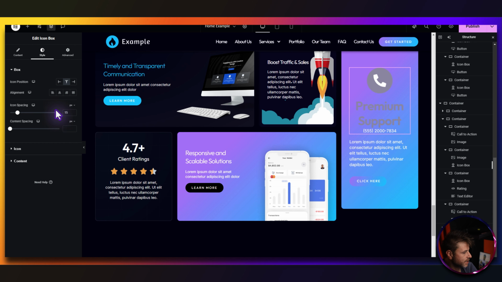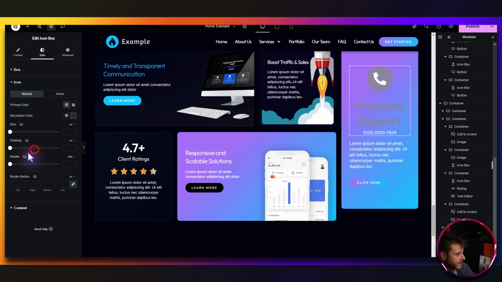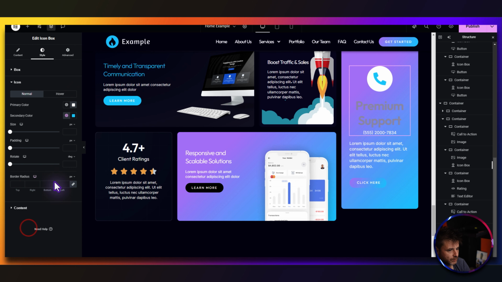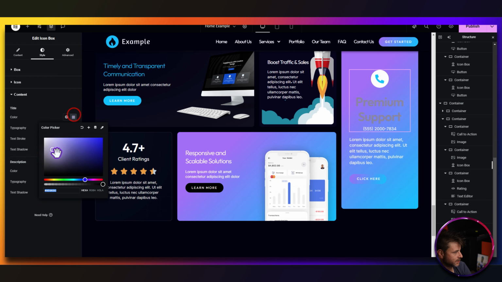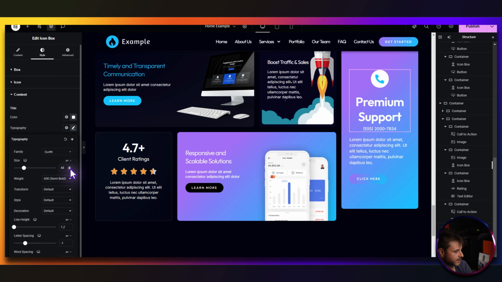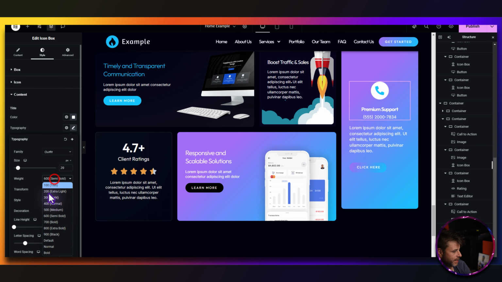So here the icon spacing is going to be 21 and a 7 for the content spacing. The icon itself is going to be white, and that other color is going to be the blue, so it looks like that. The size is going to be 35 pixels. Everything else can stay the same there. Then in the content, text color is white. Typography, this is going to be Outfit at 20, weight 400, and a line height of 1.4.